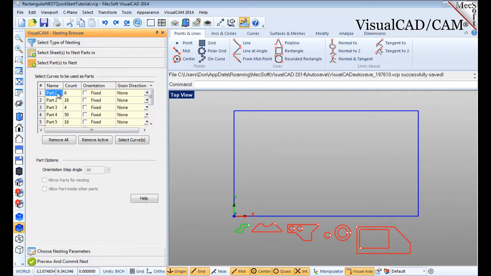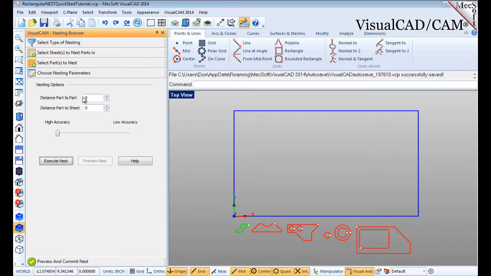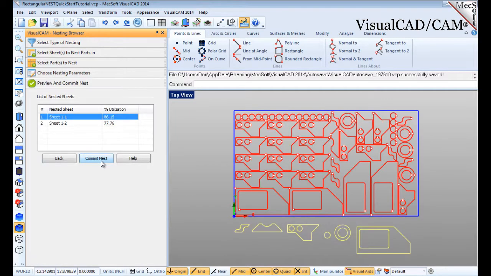There is one additional control option below the table called Orientation Step Angle, with a default value of 90 degrees. This allows any part to be rotated in 90 degree increments to achieve a better fit. Now, we'll select the Choose Nesting Parameters tab of the nesting browser to set 2 final parameters. The first one sets the distance between adjacent parts. We'll enter 0.15 there. The second is the distance between the outermost parts and the outer edge of the stock material. We'll enter 0.25 for this parameter. Now, we select Execute Nest and then Preview Nest as well, and notice that two sheets will be used.